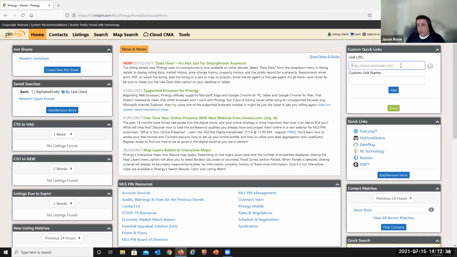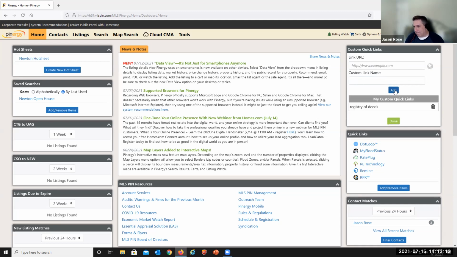and then type in the web address of where I want the link to go and what I want to call the link. Mass Land Records is a general website to go to any registry of deeds. So I can just say www.masslandrecords, I think it's with an S, .com. So I can just put that in and call it registry of deeds. Oops, I cannot type today. So call it whatever you want, hit add, and then done.